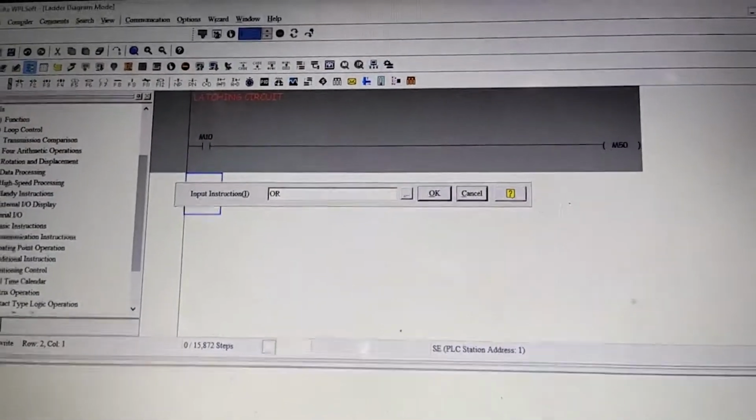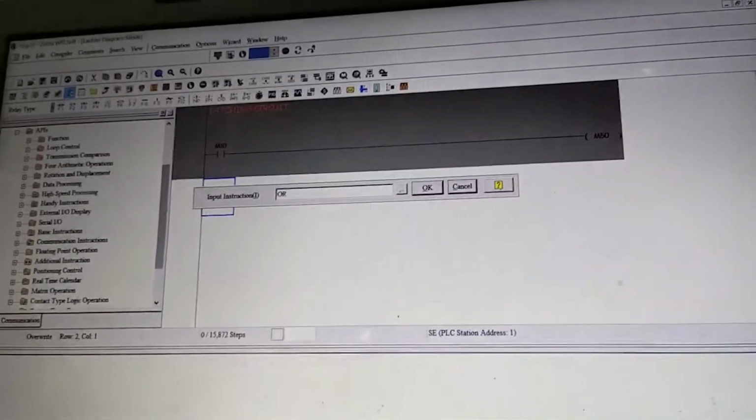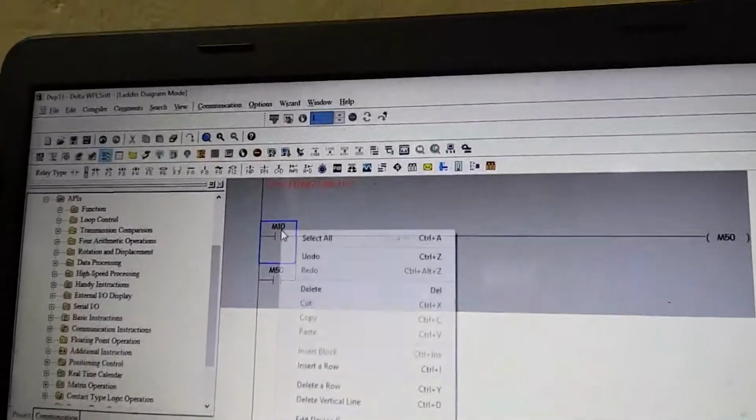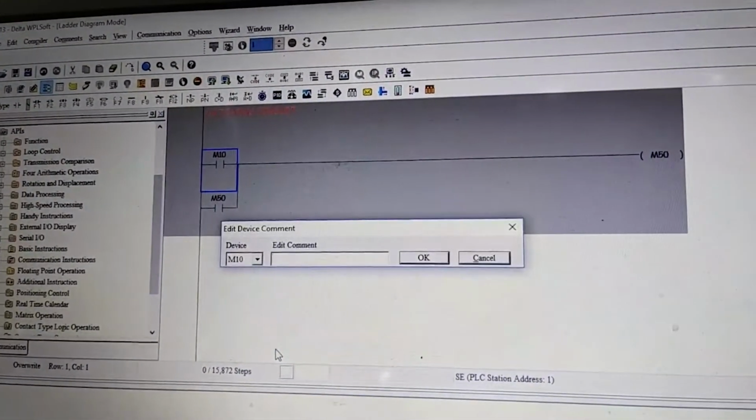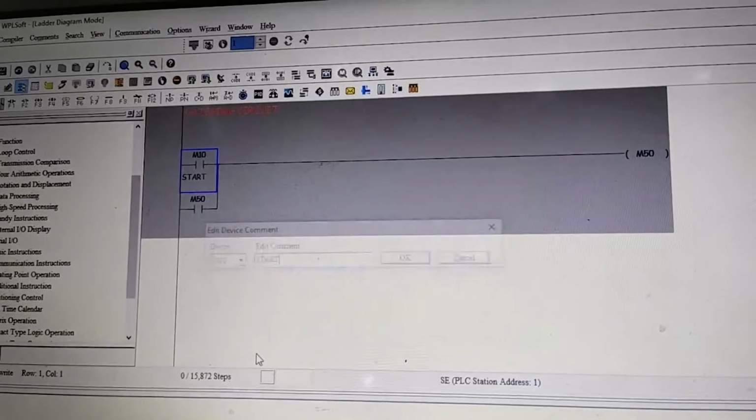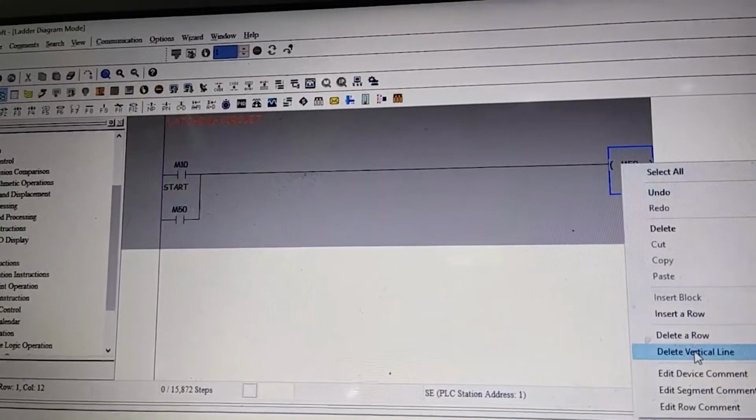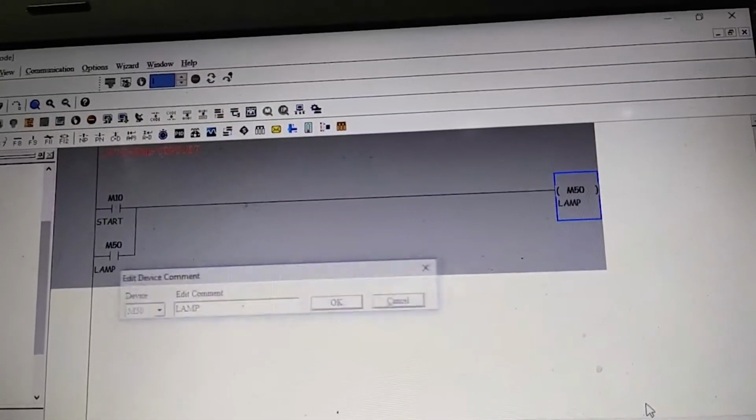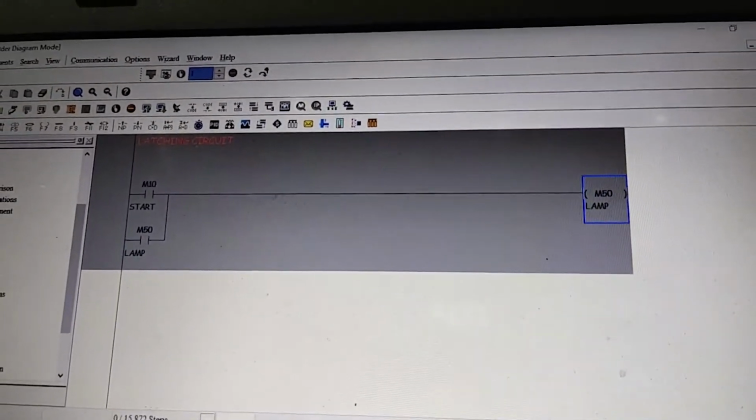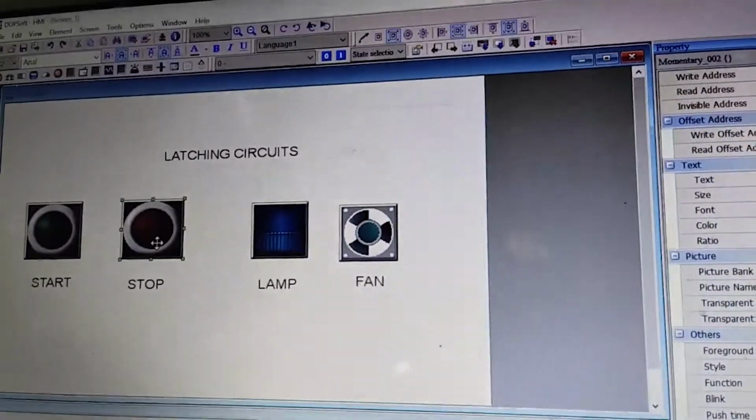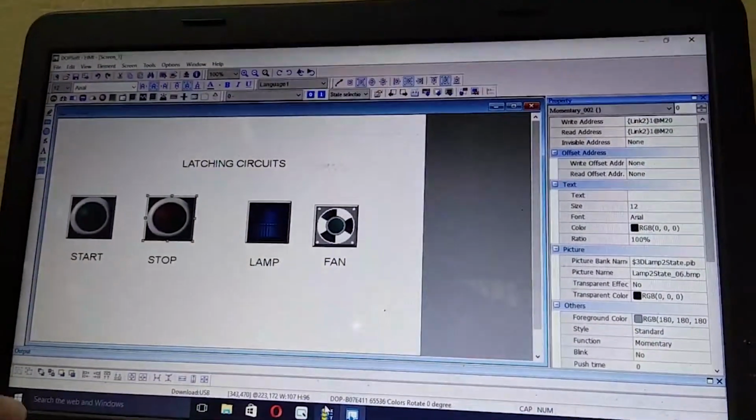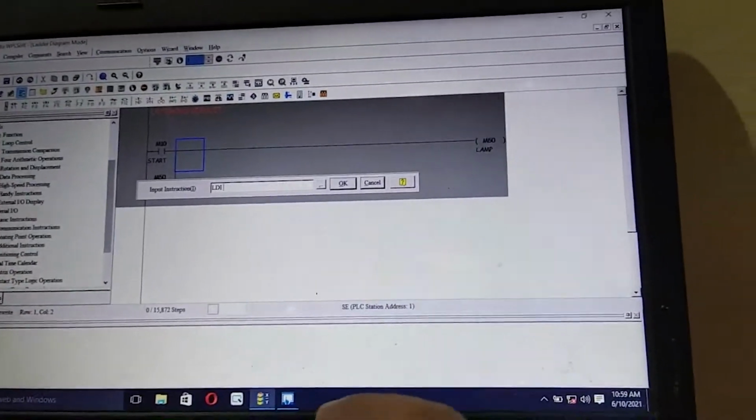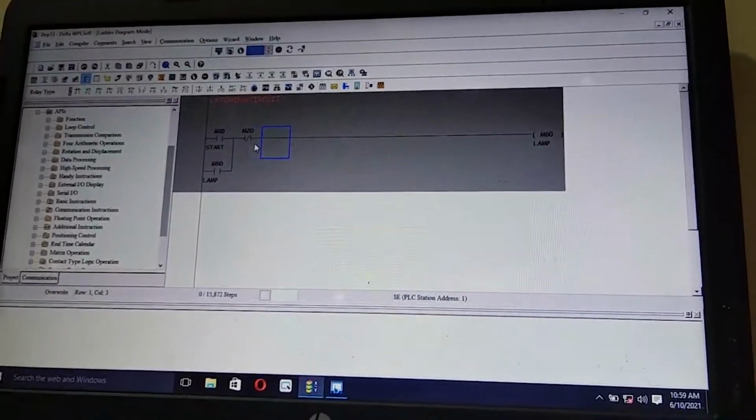This is a latching circuit, so I am using an OR condition. The OR condition is for connecting one run to another one. OR condition M50. I name this M10 as start. M50 is a lamp. I am using a stop button. The stop button address is M20. So it's a stop condition, LD M20. I name it as stop.